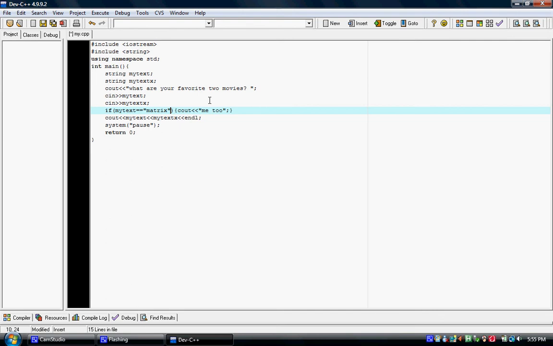Well, that's basically all you need to know about strings. For now, you'll probably be wanting to look up some more fun things you can do with strings.